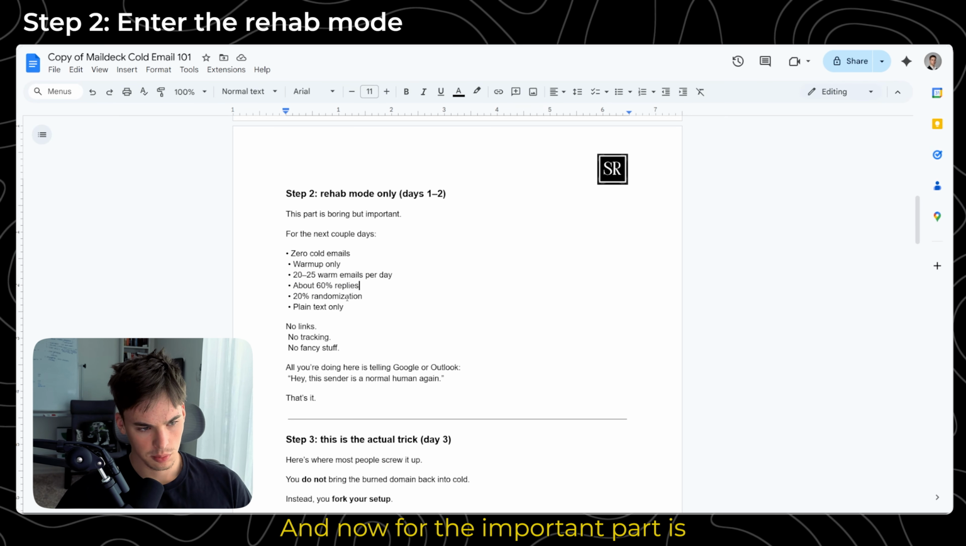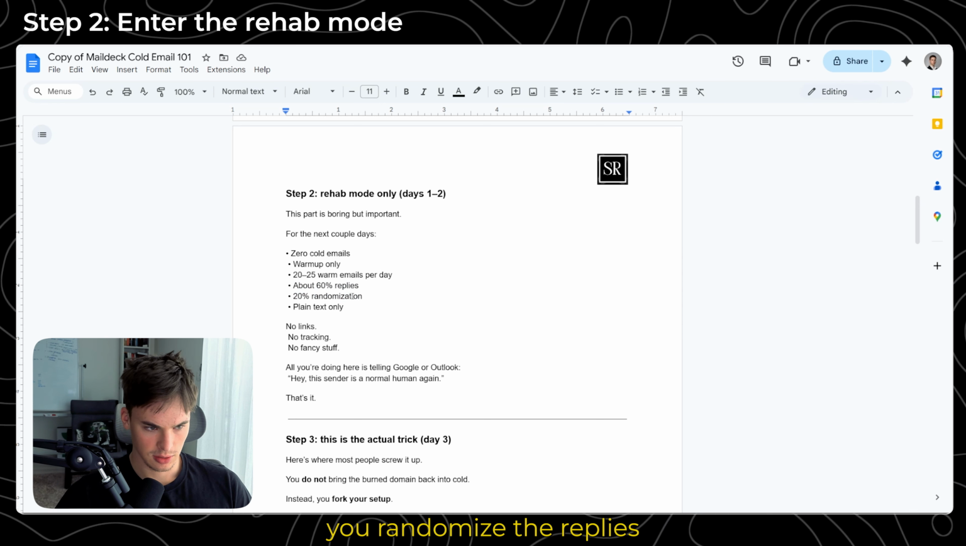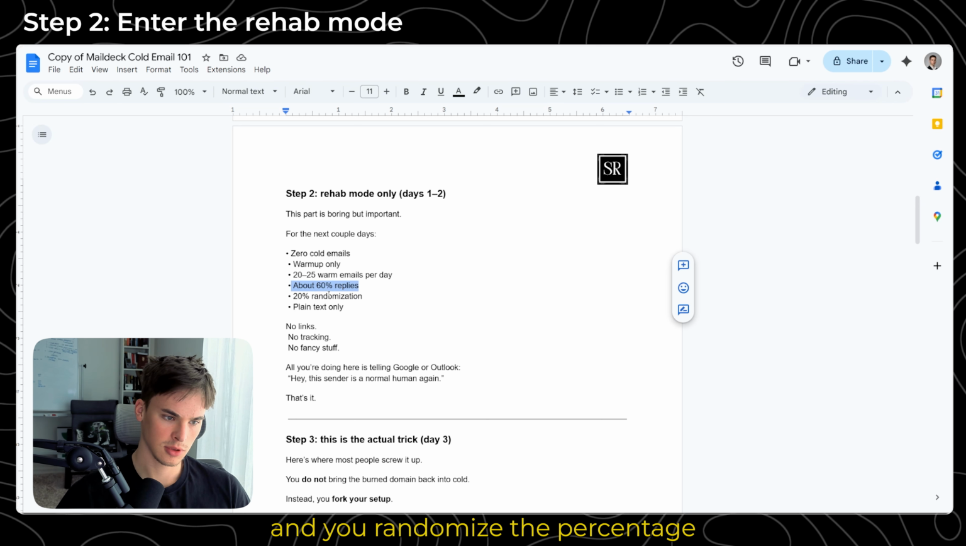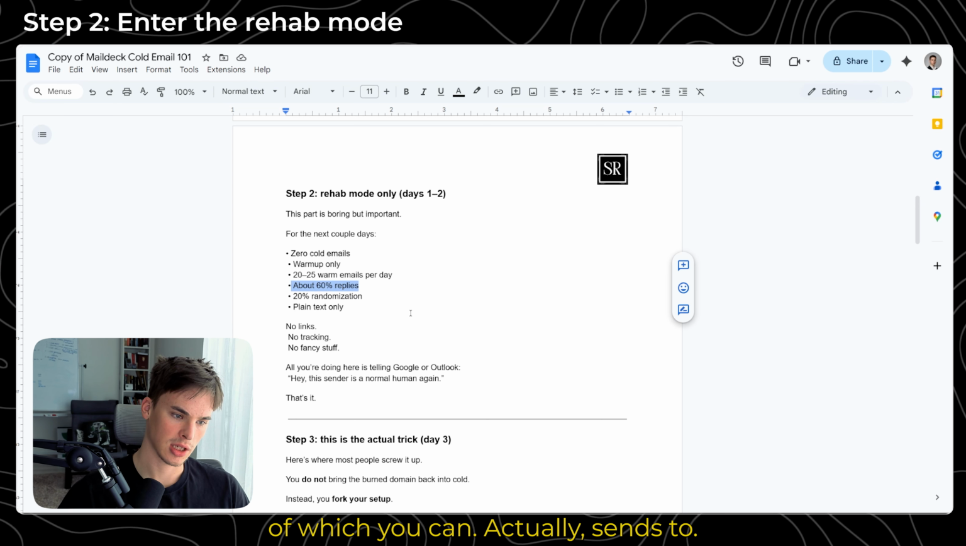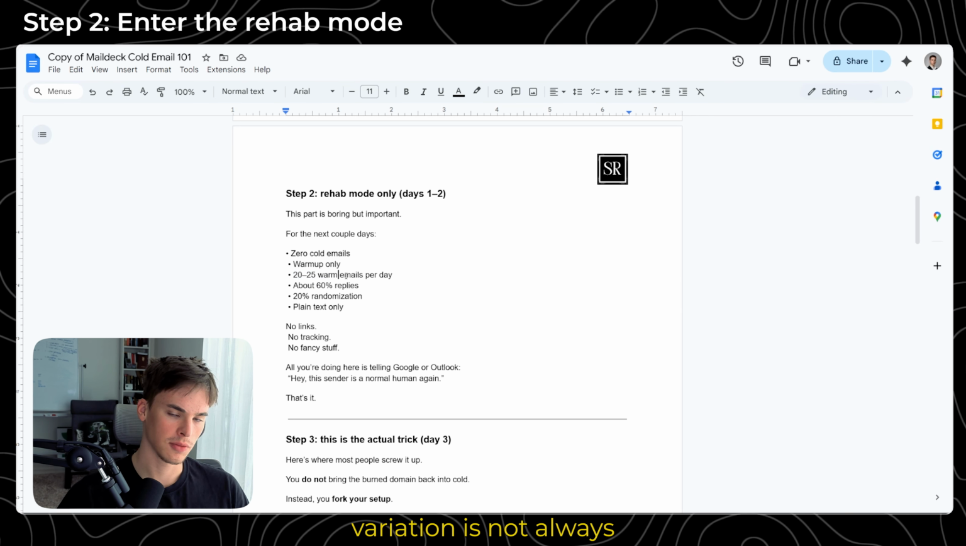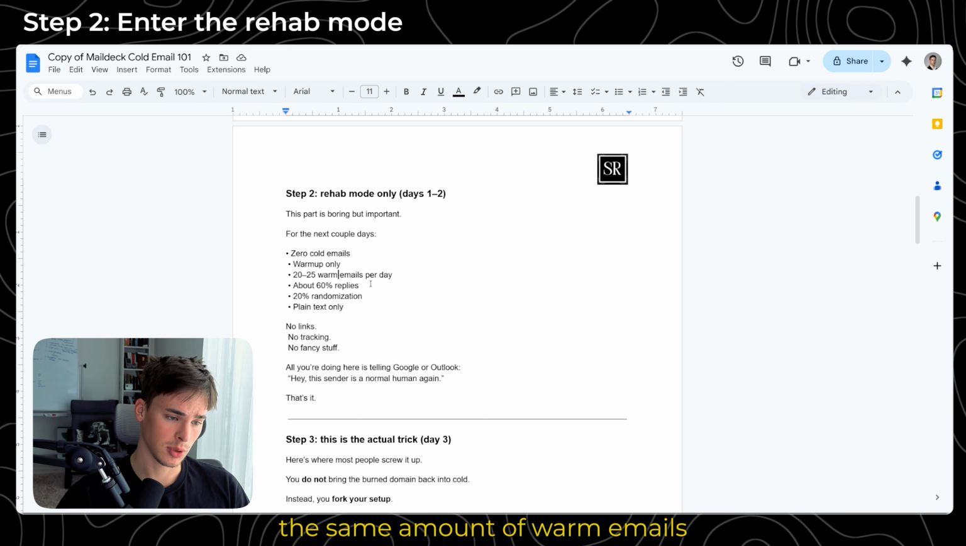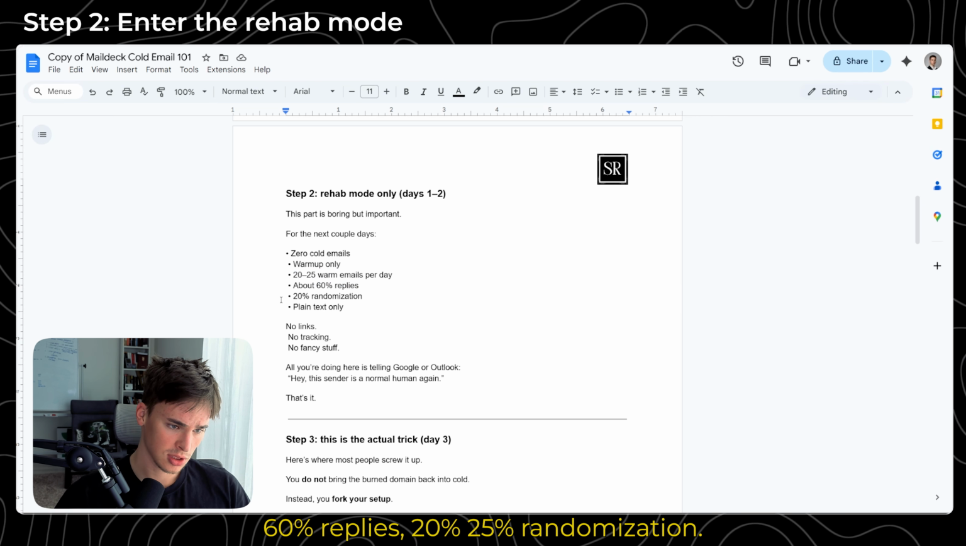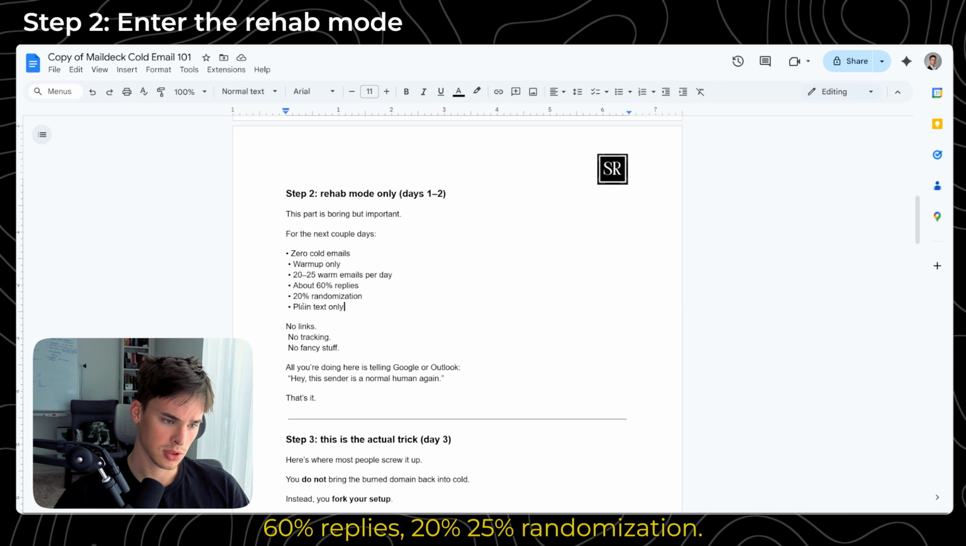And now for the important part is you want to make sure you randomize the replies and you randomize the percentage of which you get actually sends to. So what I mean is the 20, 25%, 20% variation. So it's not always the same amount of warm emails you send every single day. So you want to do 60% replies, 20%, 25% randomization.